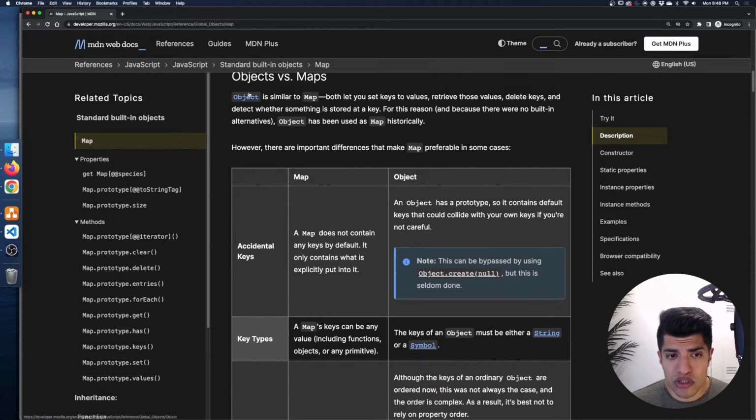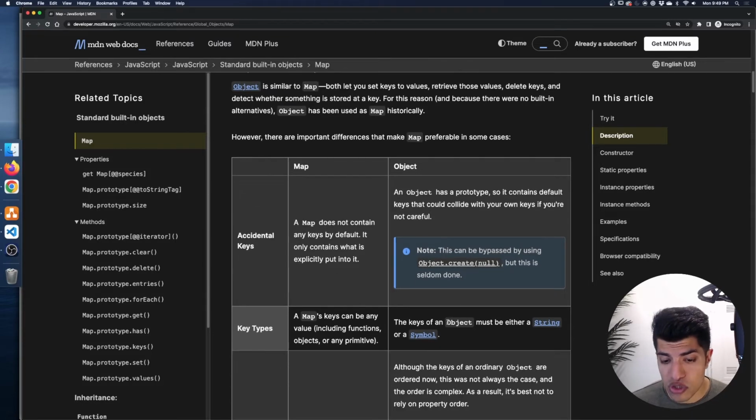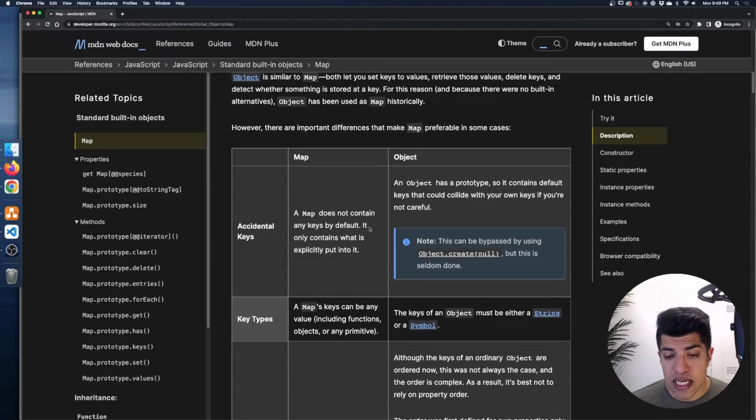But most importantly, there's another section down here called objects versus maps, which is that niggling feeling in the back of our mind. It's like, how is this thing different from an object? So this is a nice table here that explains the main differences. There's a whole bunch of differences. As I mentioned, the key types one is one of the differences.